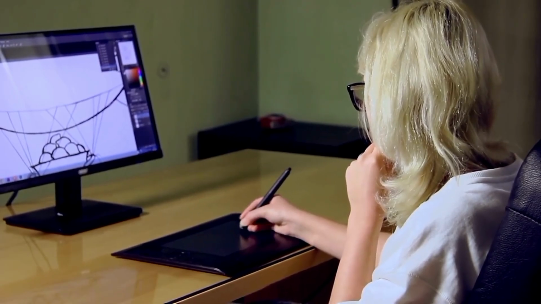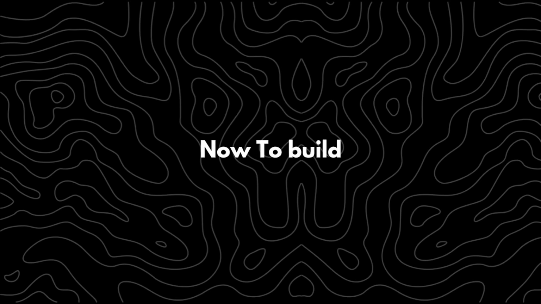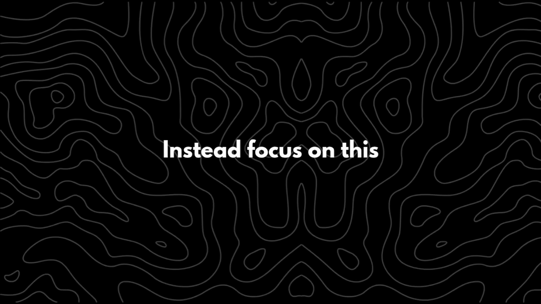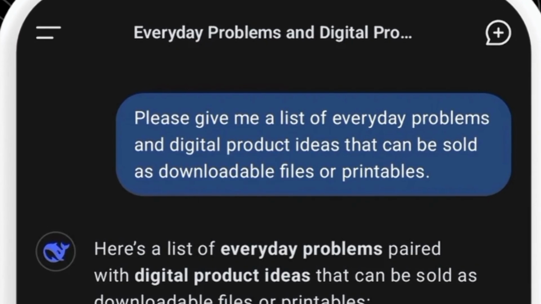Before diving into creating any random digital products with AI and expecting overnight sales, take a step back. Now, to build a profitable digital product online, you need to answer one crucial question correctly. Instead of asking, what product should I sell? Instead, focus on this. What problem could drive my customers to buy my digital product? And by using DeepseekAI, you can quickly find the answers to this question.